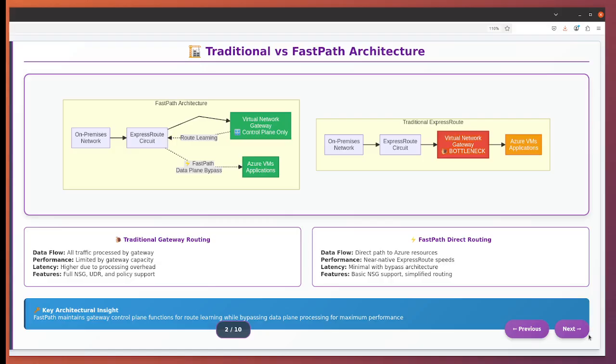FastPath architecture fundamentally changes this data flow. With FastPath enabled, the virtual network gateway still participates in the control plane for route learning and policy distribution, but the data plane bypasses the gateway entirely. In FastPath mode, traffic flows directly from ExpressRoute to Azure resources without gateway processing. The ExpressRoute edge devices learn routes from the gateway control plane but forward data packets directly to virtual network endpoints, eliminating gateway bottlenecks. This architecture delivers dramatic performance improvements.